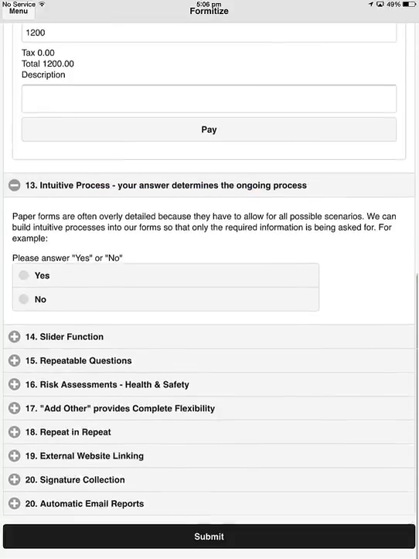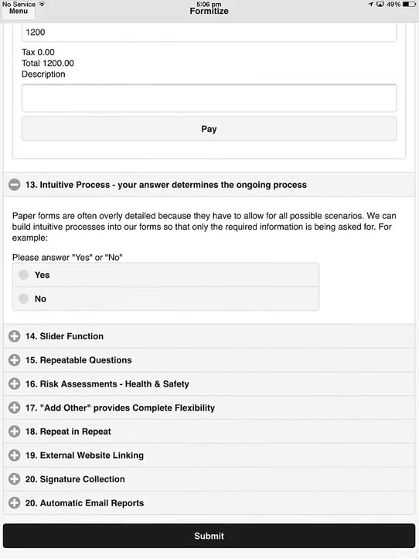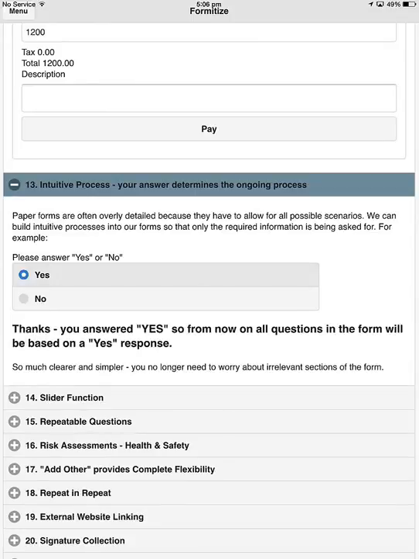Intuitive processes. Now paper forms are often overly detailed because they have to allow for every possible scenario. We can build intuitive processes into the form so that only the required information is being asked for. In this case it's a yes or no. If I answer yes, from now on all the questions in the form will be based on a yes response. So much cleaner and simpler, and no longer needing to worry about irrelevant sections of the form.